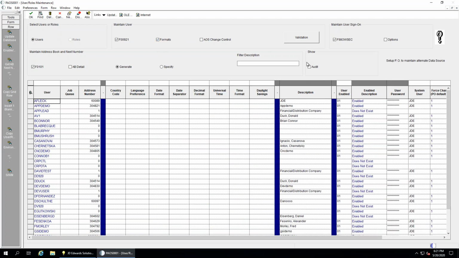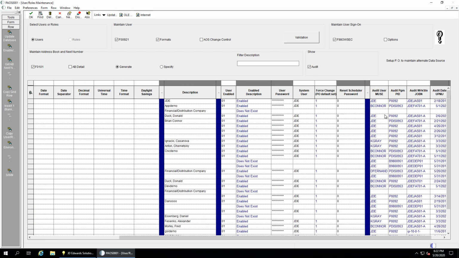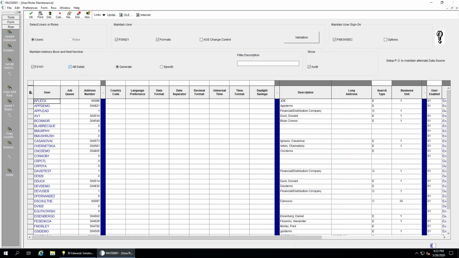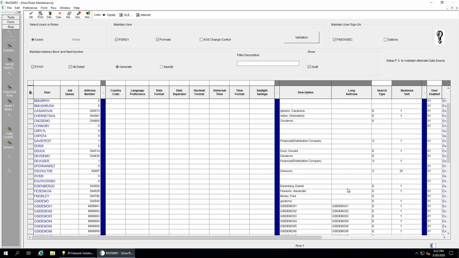I can look at their formats. I can show my audit field, so I can show who made the change, what program they used, date, time, and workstation as well. If I find things that I don't like here, I can very easily make changes to those here as well. I can even get into my address book detail. If I need to change a business unit for a particular user, I can't QBE on that field, but as I'm scrolling down through here, I can very easily make changes to that information.